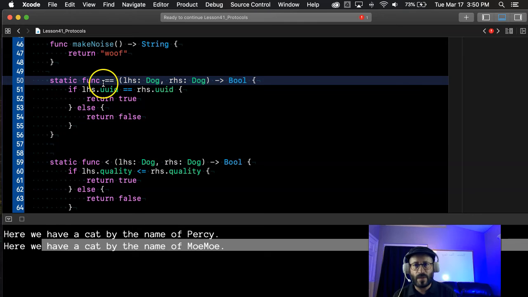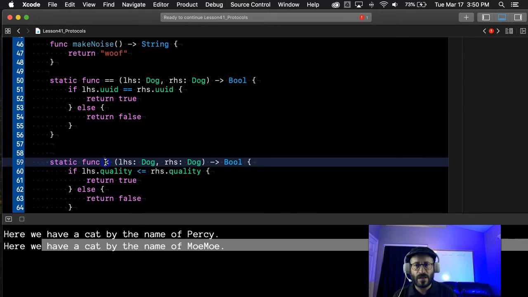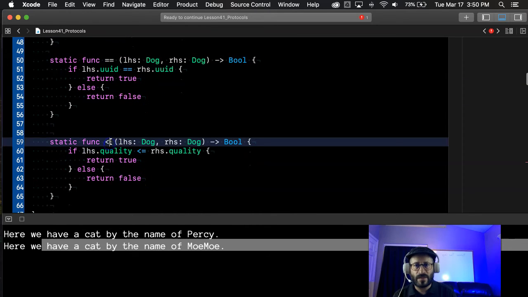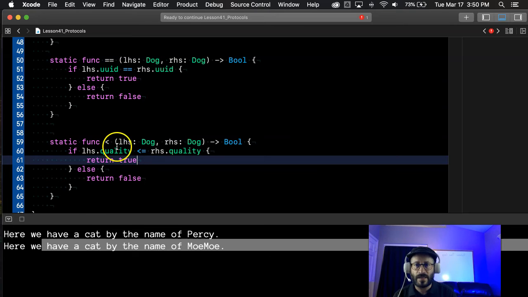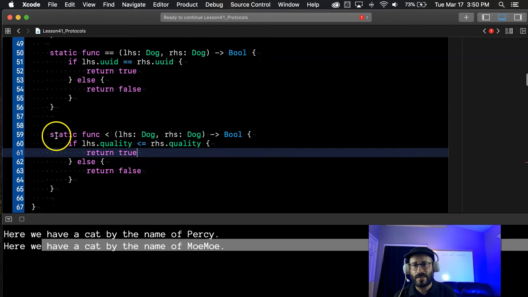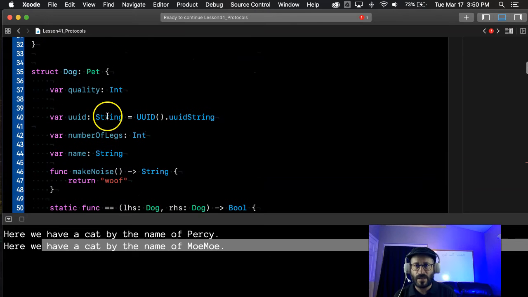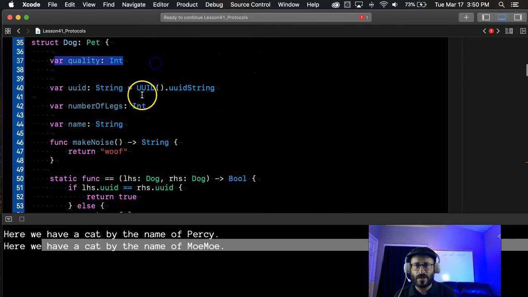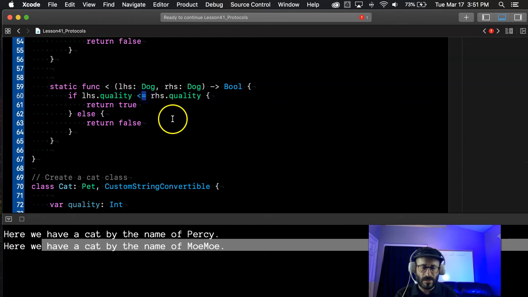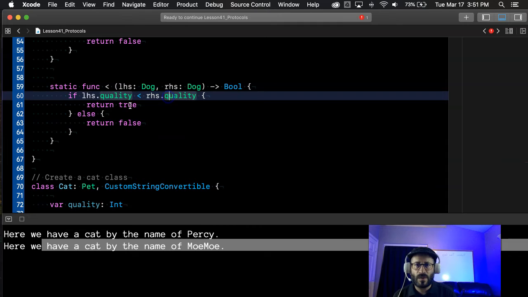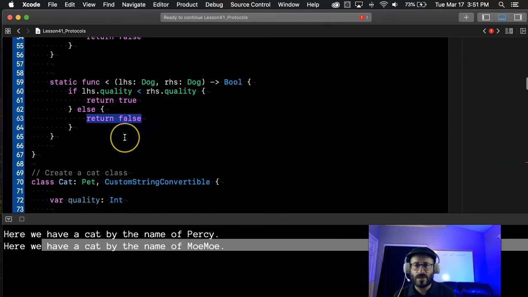Now you can, in the same way, do a static function called less than. So instead of declaring your function with some name, you're saying less than, and it's overriding the less than symbol. So anytime you check whether something is less than or greater than from now on, if it's a dog, less than or greater than is now referring to the quality of the dog. So if the left-hand quality is less than the right-hand quality, then return true, otherwise return false.